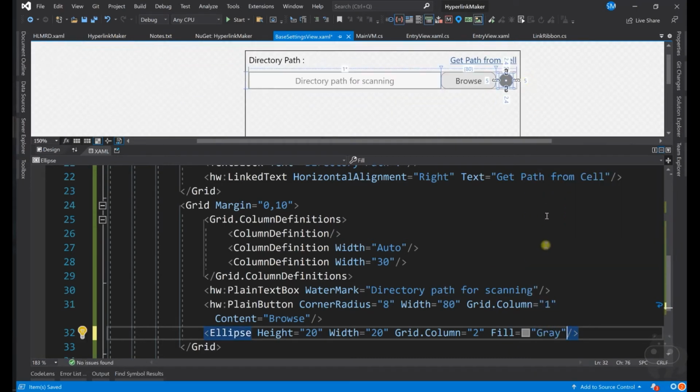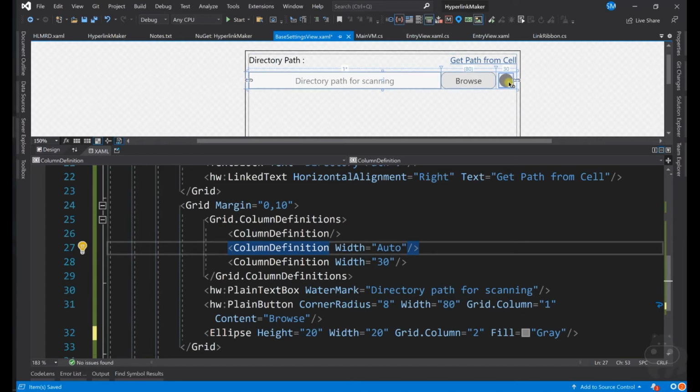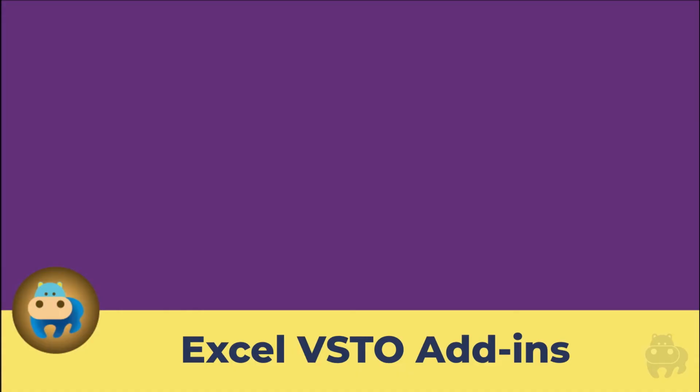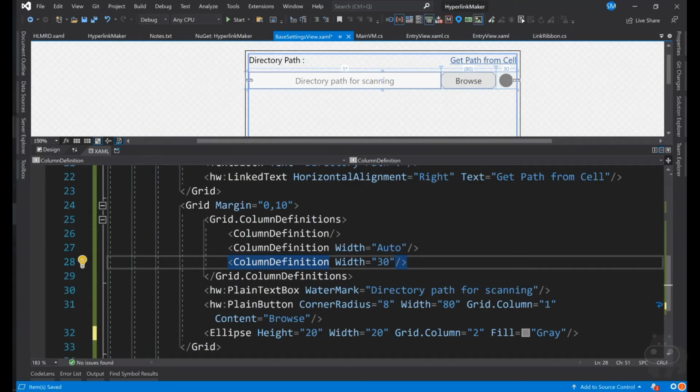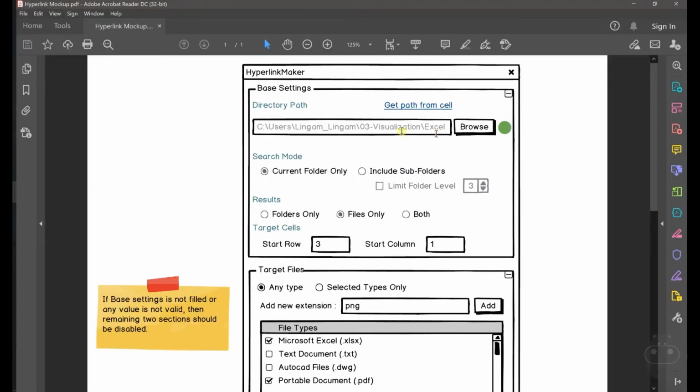Okay, let it be there, and we still need to add a lot of triggers to it to see how we can change the color based upon whether the path is valid or not, but we will come back to that later. But now this is fine. So now we have this first part, and second parts are going to be simple.